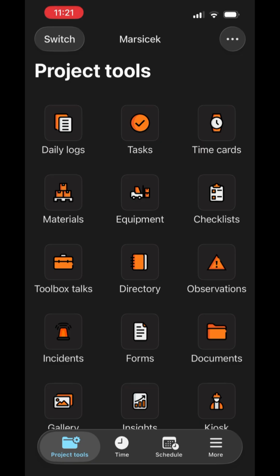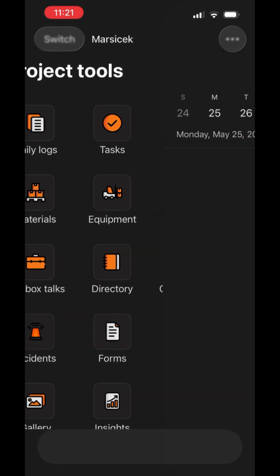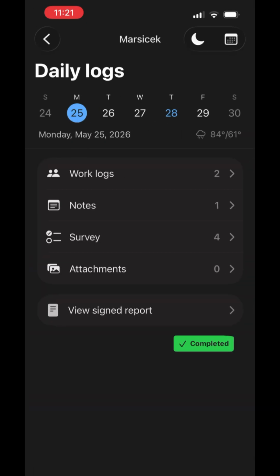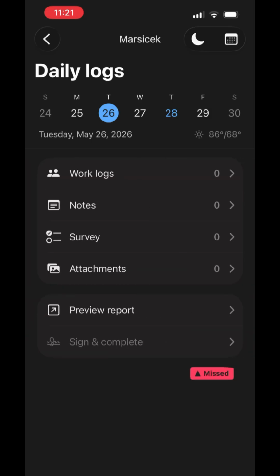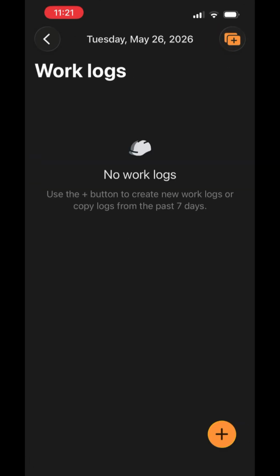And then all of a sudden you're going to be in Project Tools, and make sure that you go into that daily logs. So once I press that, I want to make sure that I am on the correct date. So if we were working at Marsacheck on Tuesday, I click that Tuesday icon, and then we are wanting to click on work logs.